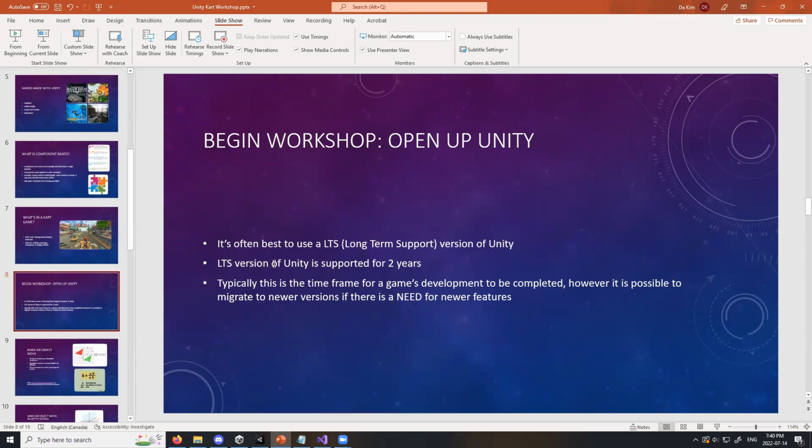Long-term support versions of Unity are supported for about 2 years. Typically, this is the time frame for a small to medium-sized game studio to have their game completed. However, it is also possible to migrate to a newer version if there is a need for newer features.